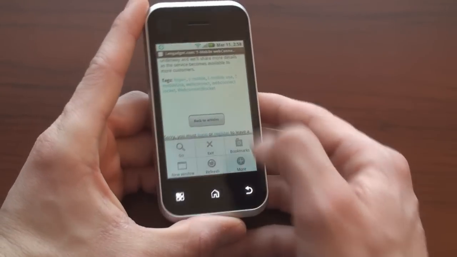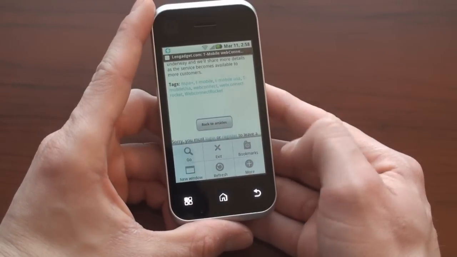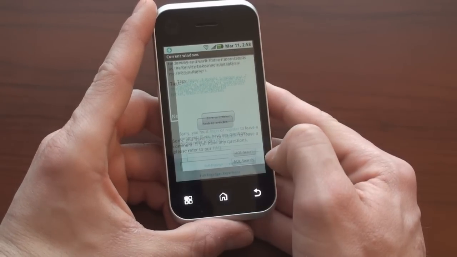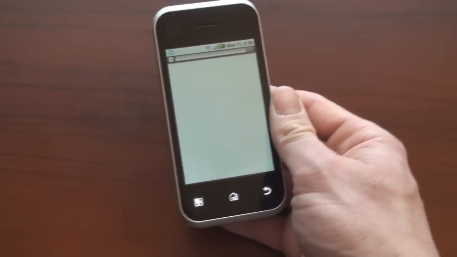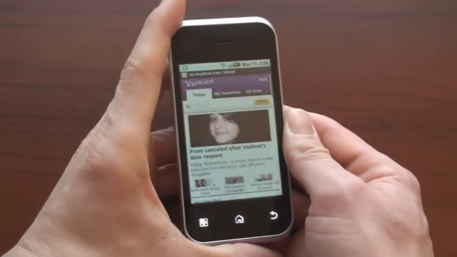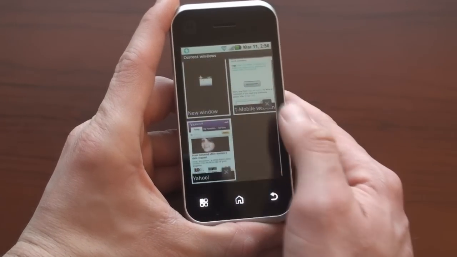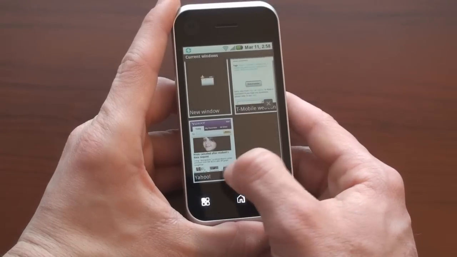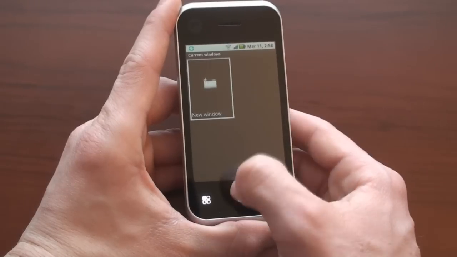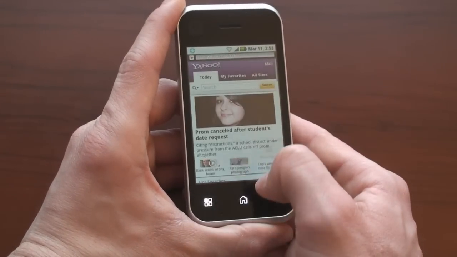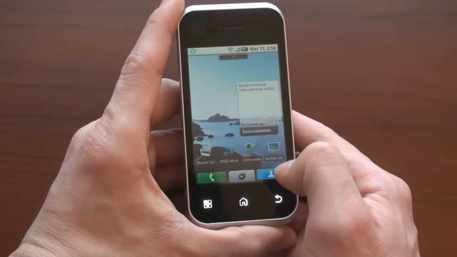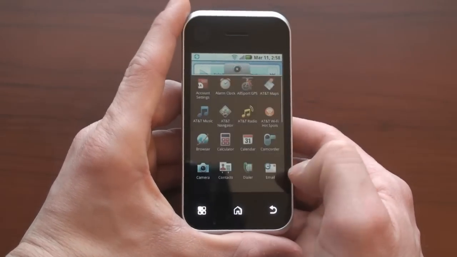Okay, so let's get out of this browser, and by the way, just like with any other Android browser, you can click on New Window. You can see multiple windows open at one time, but you saw how cruddy that animation was. It doesn't really handle multitasking of browser windows very well. So I'm going to get out of this and let's go into some other things.